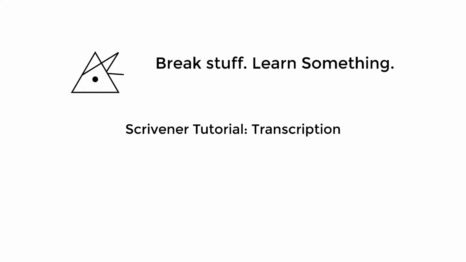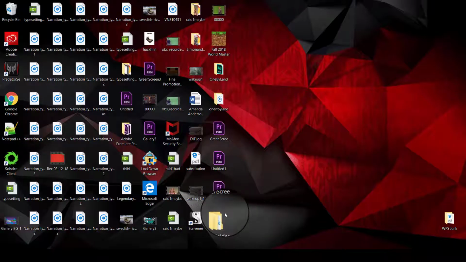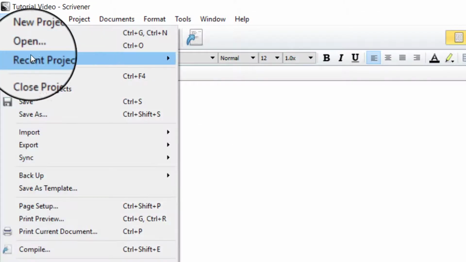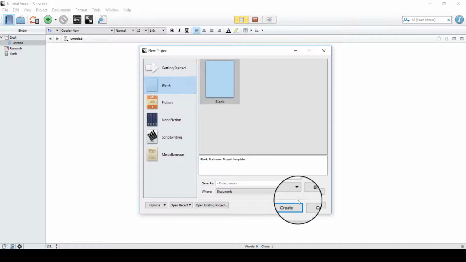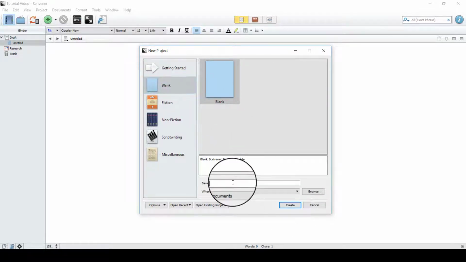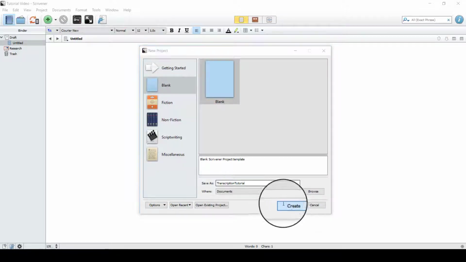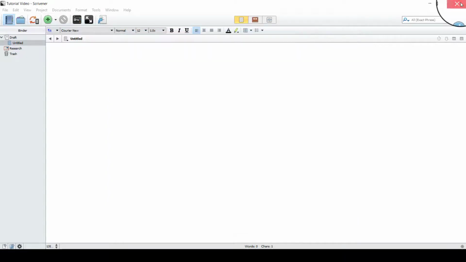On this episode of Break Stuff, Learn Something, we are going to be doing a tutorial on completing a transcription in Scrivener. The first thing you are going to want to do is open up Scrivener and start a new project. We will select the blank project option because we do not need any specific formatting for submissions. Give that blank project a file name that you can find easily later on. For this one, I am just going to title it Transcription Tutorial.